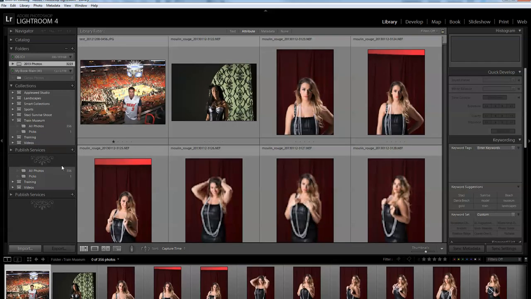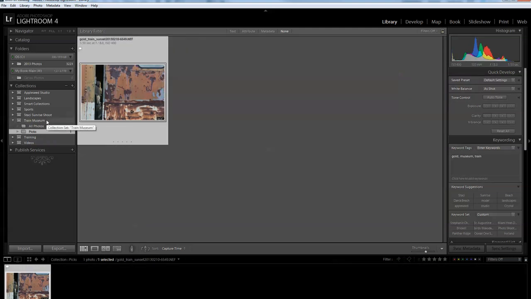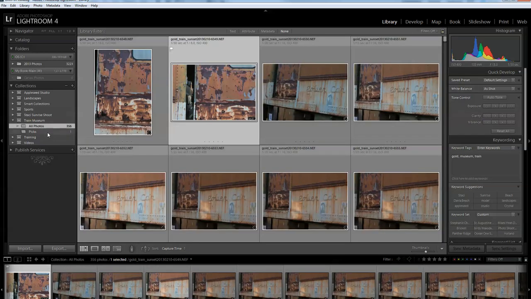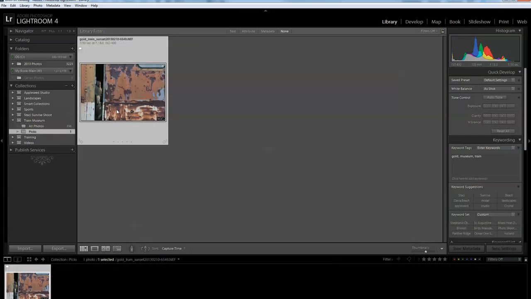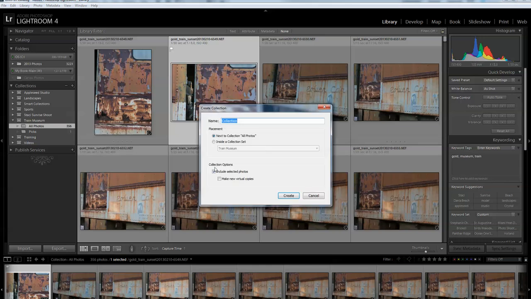Okay, so now let's go back to my collection. So I have all my photos, I have my picks. Now, the next one that I want to do is, let's say, pick just means this is one that I'm still considering, but I don't know if I'm going to edit it or not. So I have another category, which I call selects. Those are the ones that I really like and I'm sure I want to edit or process them. So this one I'm going to call selects.